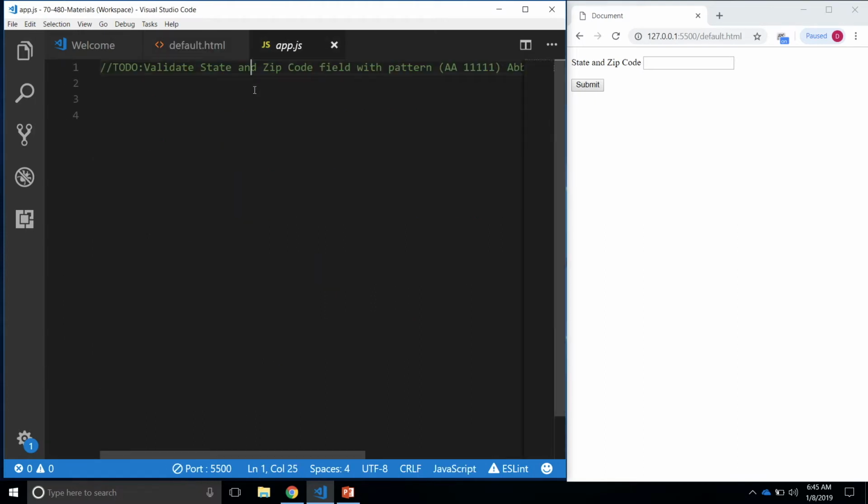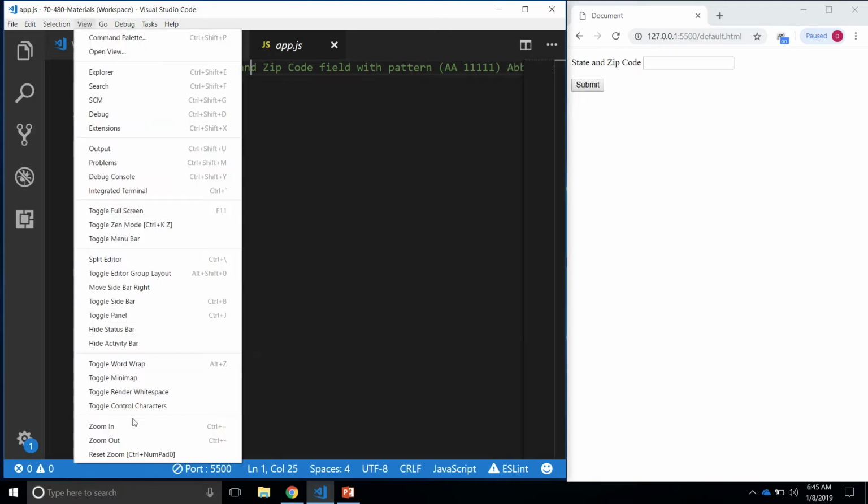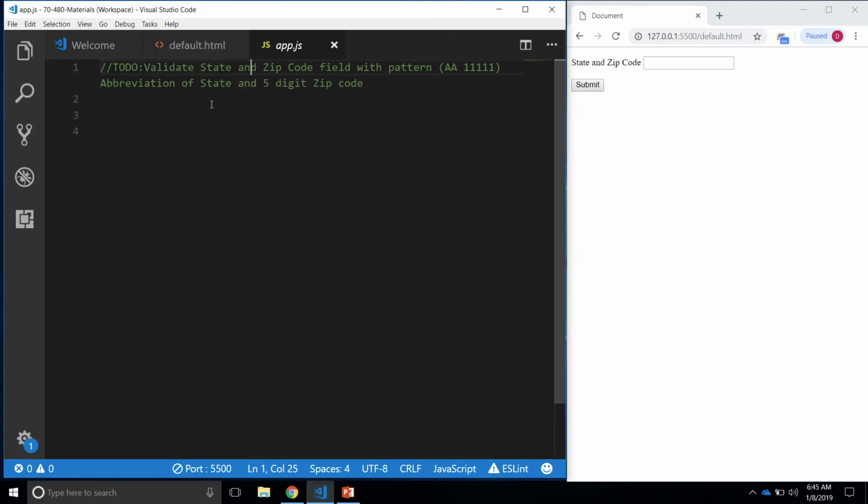Our requirement is this. Validate the state and zip code field with a pattern of the state abbreviation and a 5-digit zip code. So it will look like this. This is the example of how it should be.